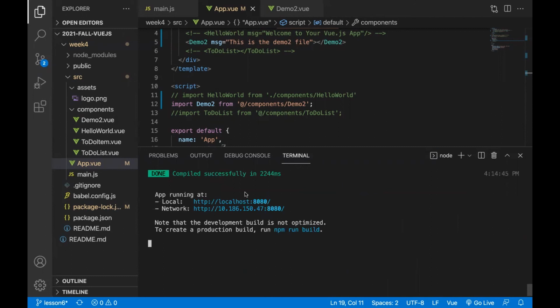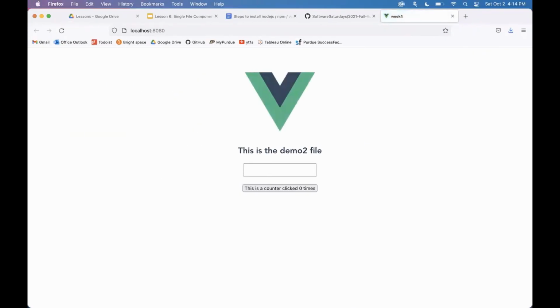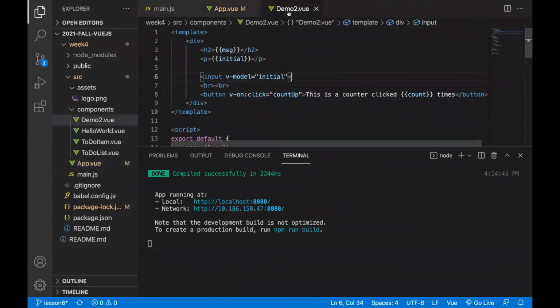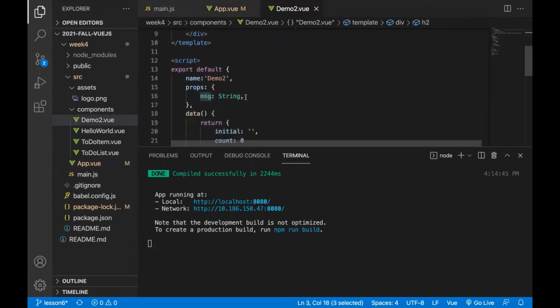And then you'll click this. You can either control-click on Windows or I guess Linux, and then command-click on Mac. And it'll take you to, so here is demo 2. And so this is the mustache formatting. We passed in this text for the message prop. So here's how props work. Message, and here's how it was defined, the key-value pair, so that's new.